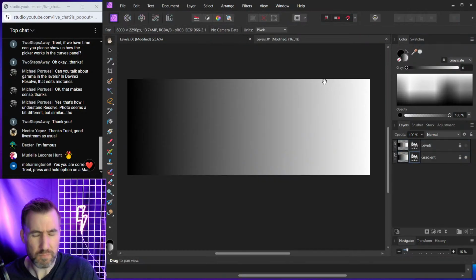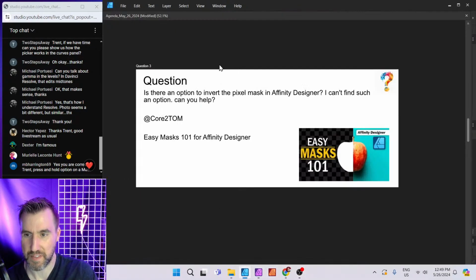So what I did notice is that you can copy and paste masks from Photo to Designer. So I'd recommend maybe making the mask in Affinity Photo and then copying and pasting it over to Affinity Designer. Or if you made it already in Designer, copy it to Photo, invert it, and then copy it back to Designer. So that's one option to get around that.